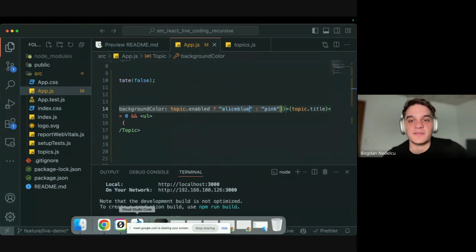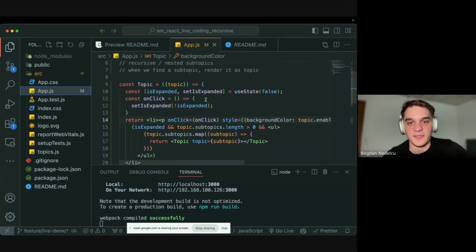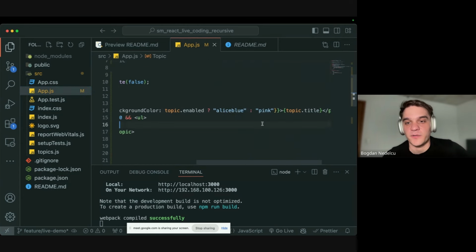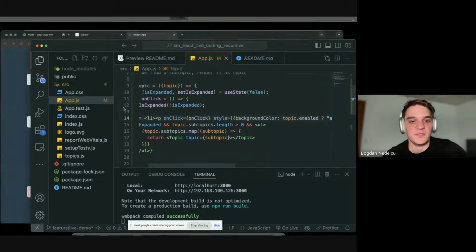And finally, I think there's an extra requirement for displaying the number of subtopics in each card or bubble. Let me go back in. And basically, we have our P. So I could probably add an extra span here. I do not want to just add it as text. That wouldn't be a good idea. And then go over here and say this would be the topic dot subtopics dot length. And let's see how this looks.